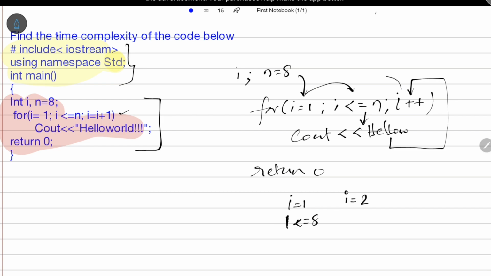After incrementing, the control goes back to the logical comparison. So here i is 2. Is 2 less than or equal to 8? Yes. So again the second time the control goes inside and it prints hello world the second time. And then it comes back to the increment. Now i equal to 3. Then comparing, the third time it compares: 3 is less than or equal to 8.